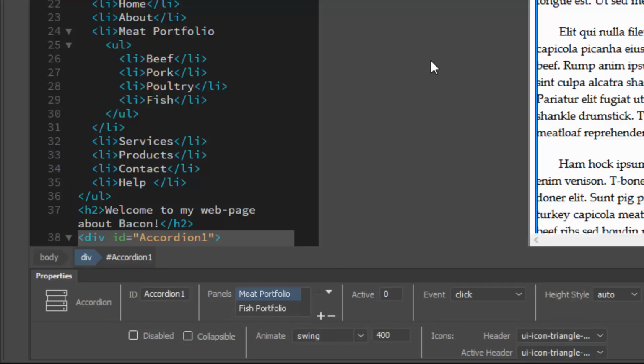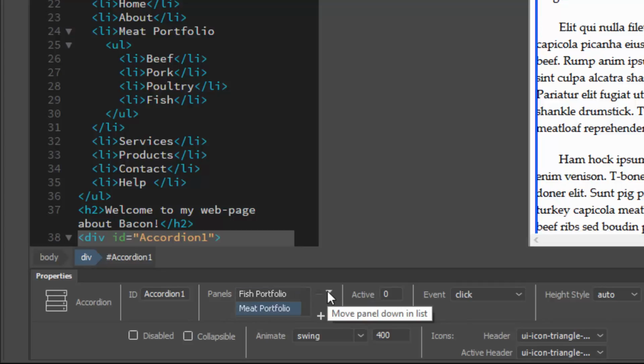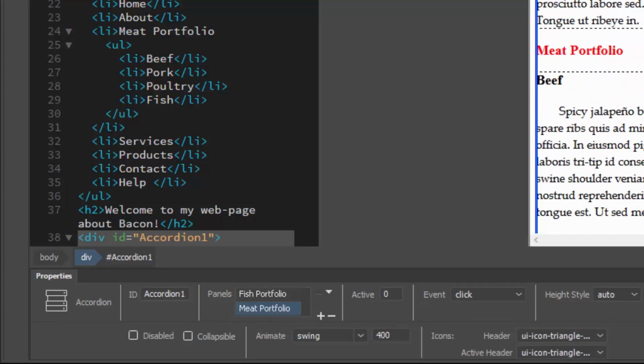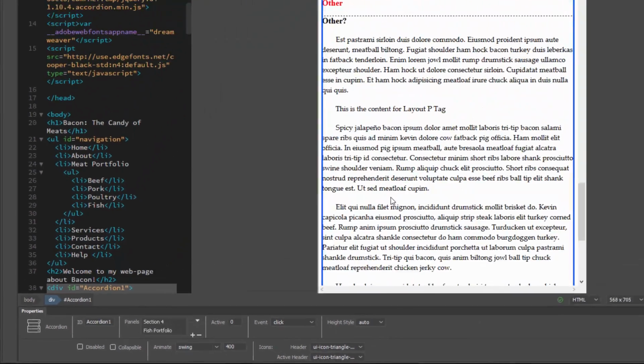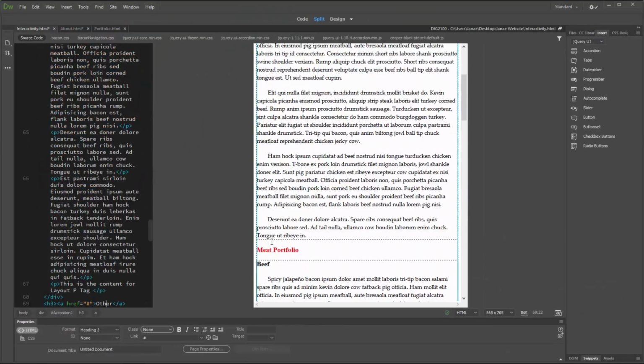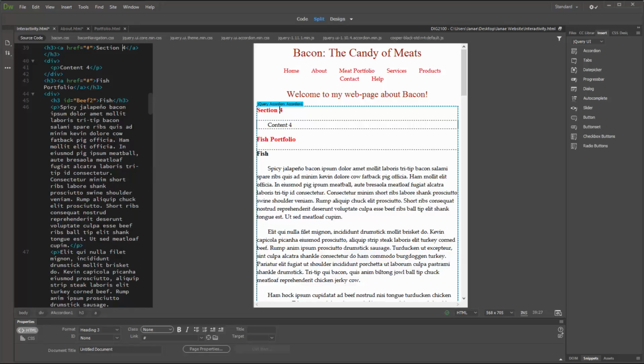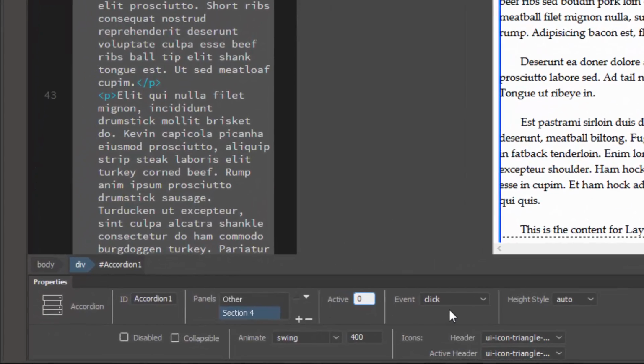So for instance, if I wanted to rearrange the items in my panels, maybe I want fish on top and then meat beneath it, I can rearrange those as I work. I can also add by clicking the plus sign, and it will add an additional panel for me, and put it up at the top in this case. You can specify which one of them is going to be active, and the event is referring to what is going to cause it to function.